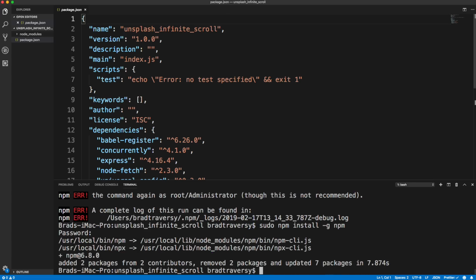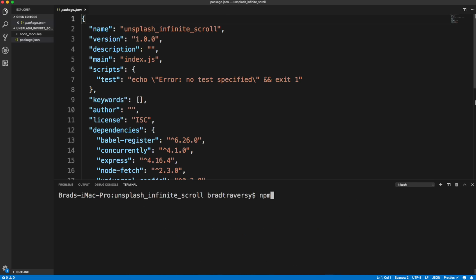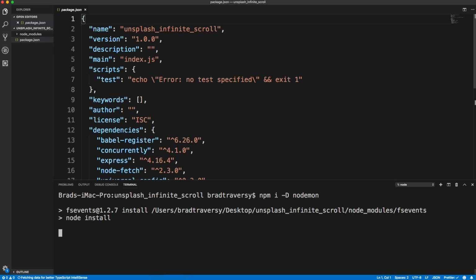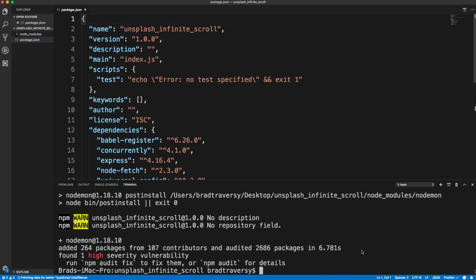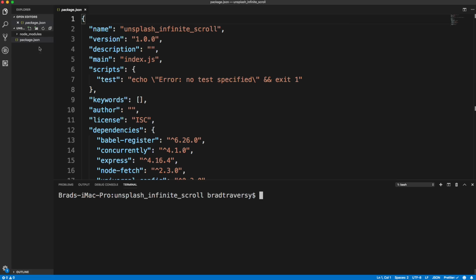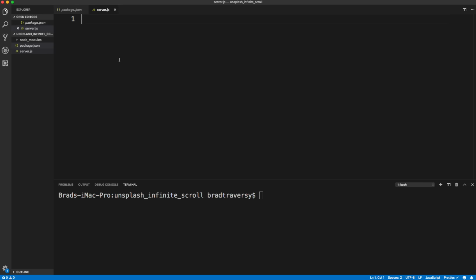All right. So npm is now updated. Now let's do npm install -D nodemon. And that should be good for as far as the Node.js goes. All right, so now what we'll do is create a file called server.js. And let's also create a folder called config. And then in config, I'm going to create a file called server.js. So this is our config file.